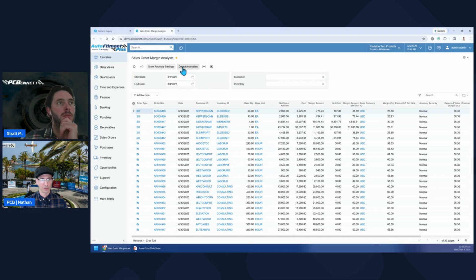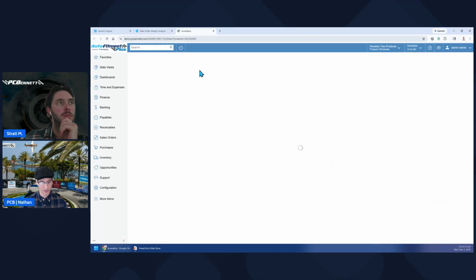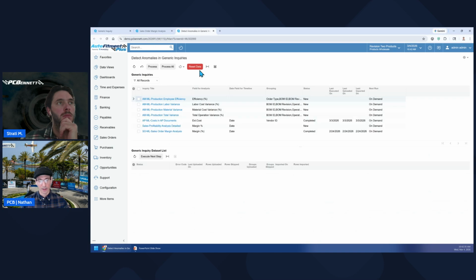Well, you'll notice we have a button here at the top of the screen that says Detect Anomalies, which takes us to a screen where we can actually do these things in mass, right? We can do more than one at a time. You can see our sales order margin analysis down here at the bottom has been completed. We have some records, nothing was skipped.